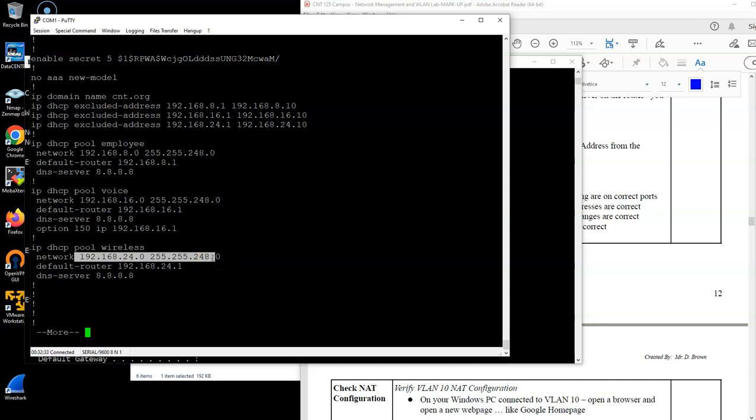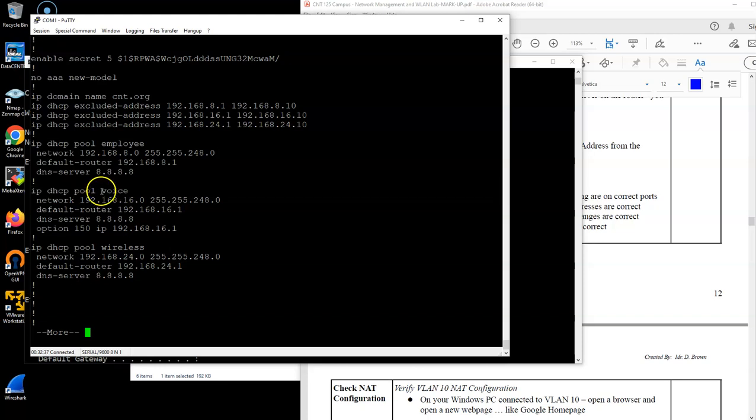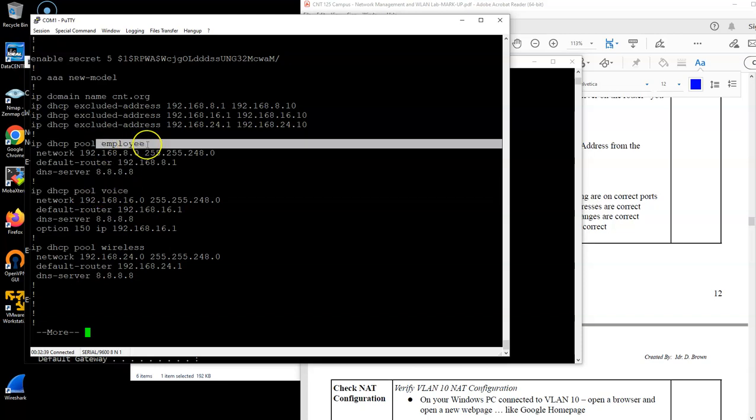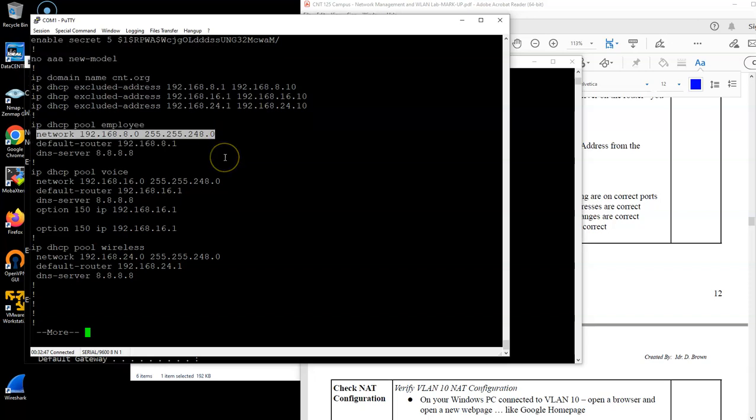If any of those are wrong, just go back into that pool, IP DHCP pool voice, for example, or employee, for example. Use the same syntax, and just write the line over. Redo the line that's not correct. It'll write over top of that.